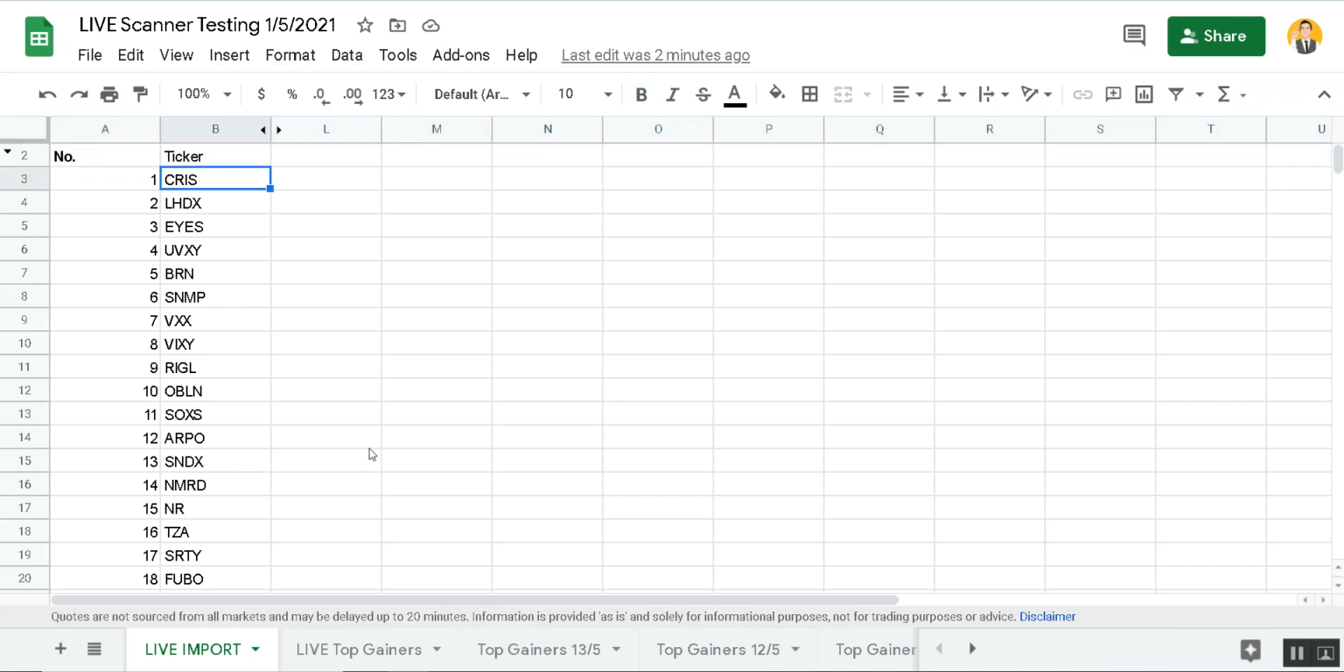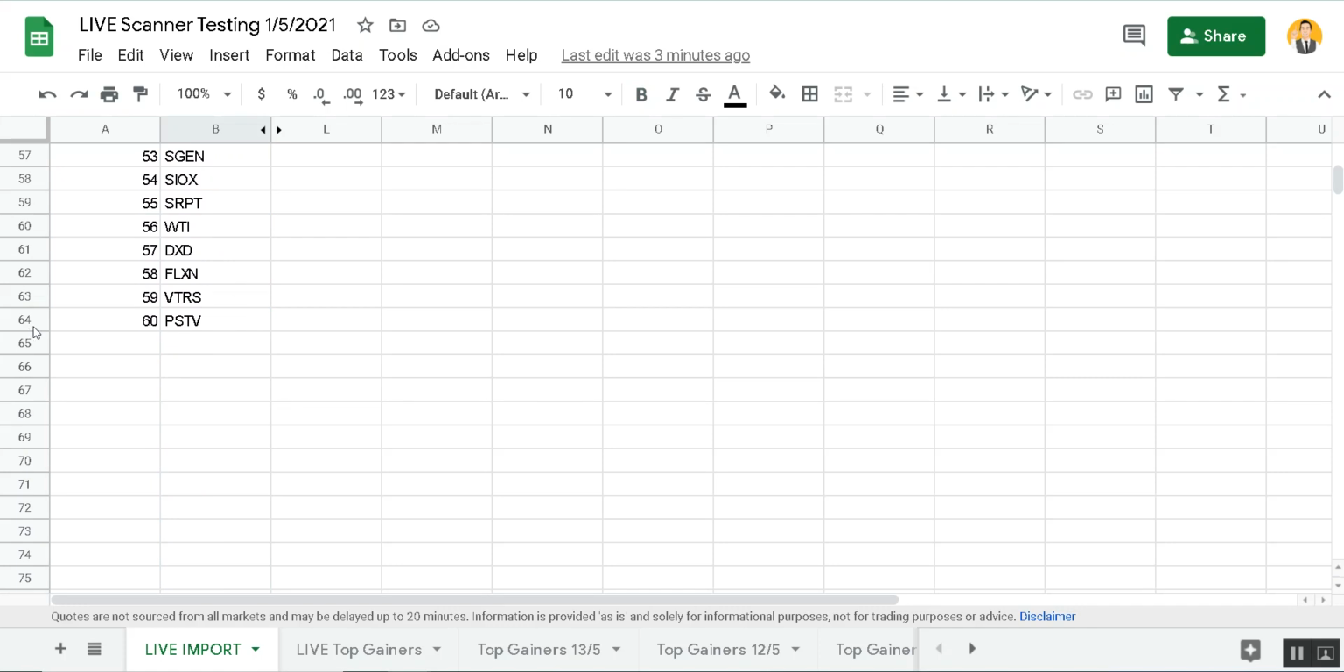Okay, so how do we use import range from here? So we take note of the tab, the name of the sheet that we are using right now, live import, and we take note of the columns that you want to pull. So we're looking at column A to column B, and how far down are we supposed to look? All the way to row 64.